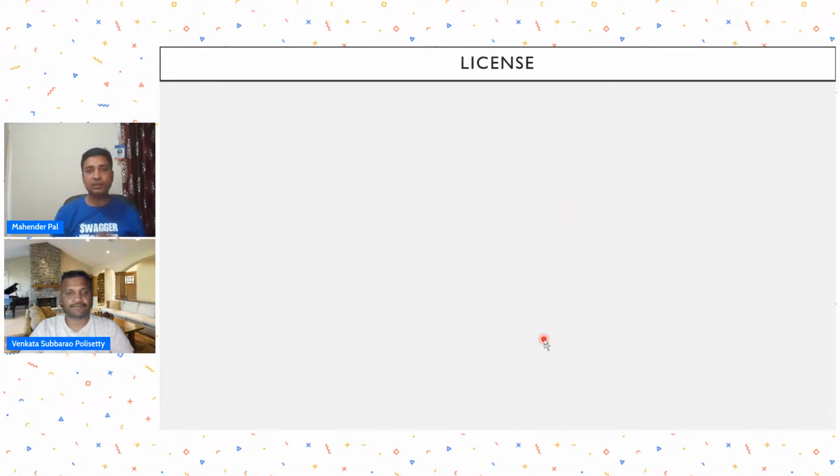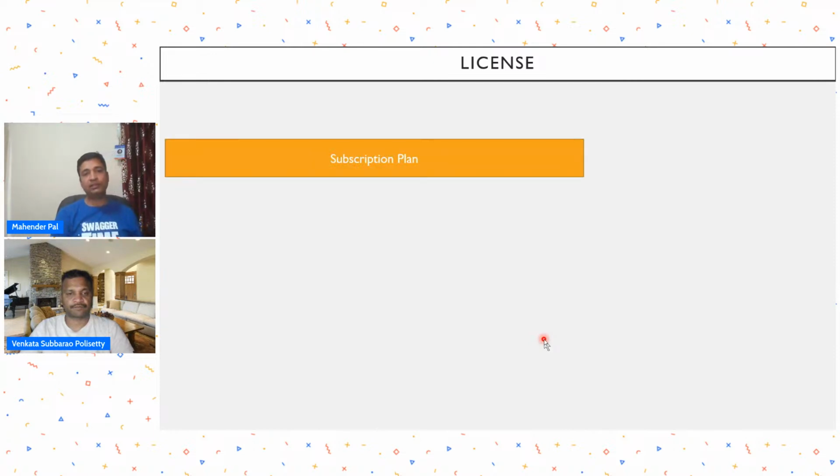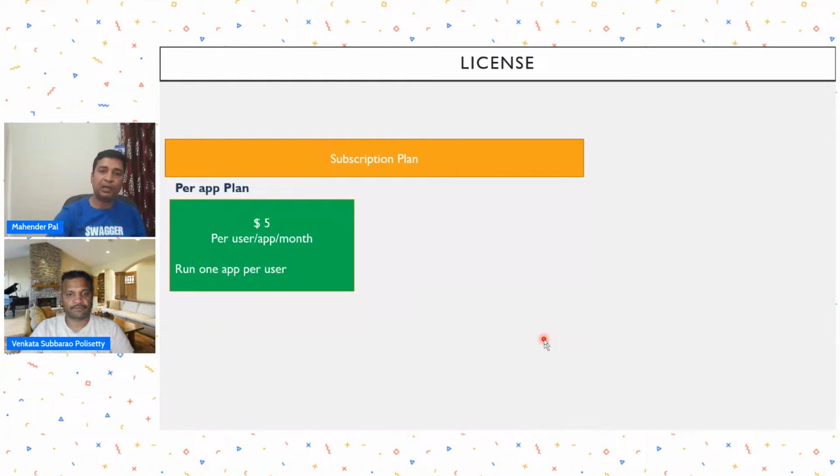Now the last topic that I want to cover is the license part. In a broad way we have two categories here. The first one is the subscription plan, where you decide on monthly subscriptions. Based on the monthly subscriptions, you have different plans that you can select, and then you pay the monthly fee, whatever fee is there depending on the plan. The first one that we have is the Power Apps plan. This is the simplest one that we can start with.